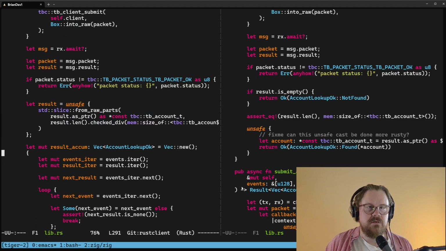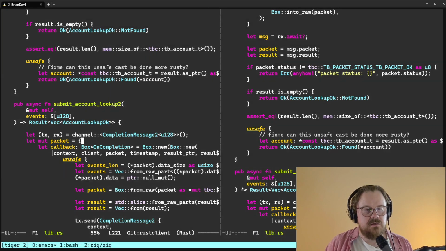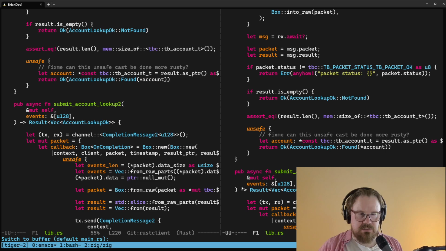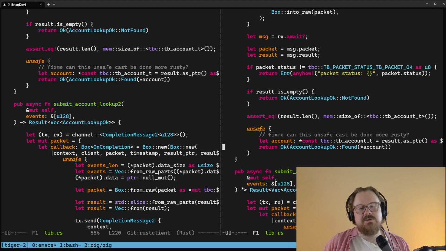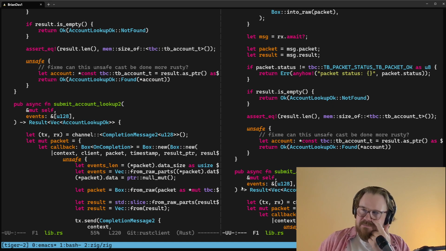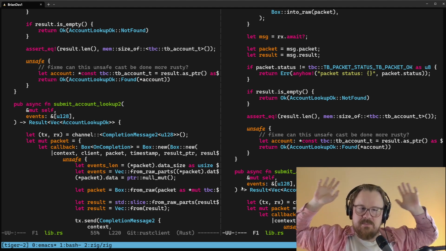Fence iter, result iter, result type, U128. This is the payload type is U128. Let's go look real quick at what a TB account T is in the C header, because I think both the input and output of this are a... Oh, I'm totally wrong. TB account T is actually, yeah, U128 is copy. TB account T is not a type def.